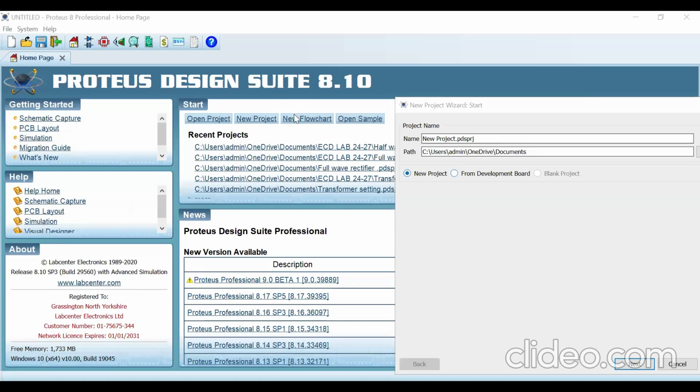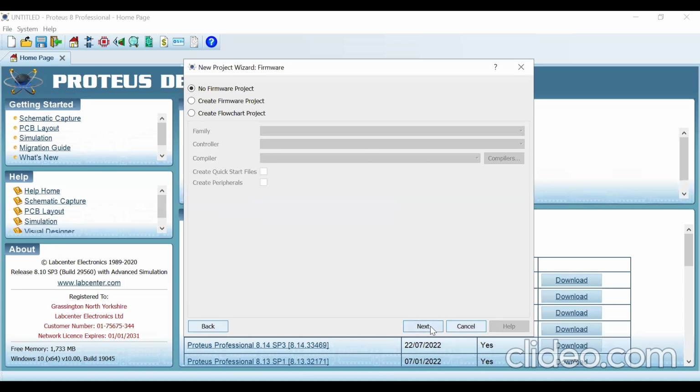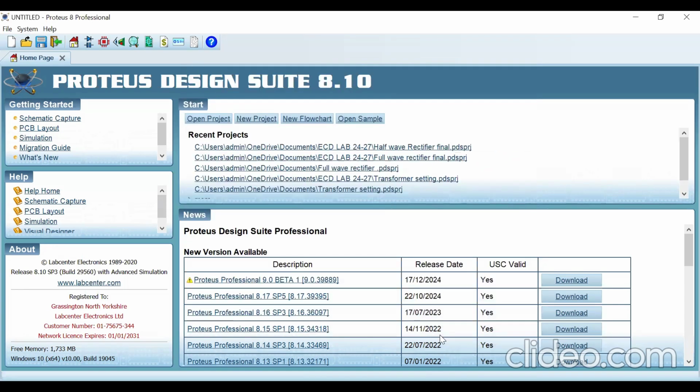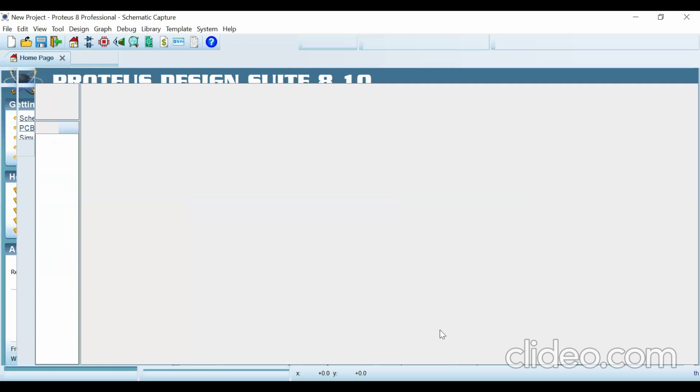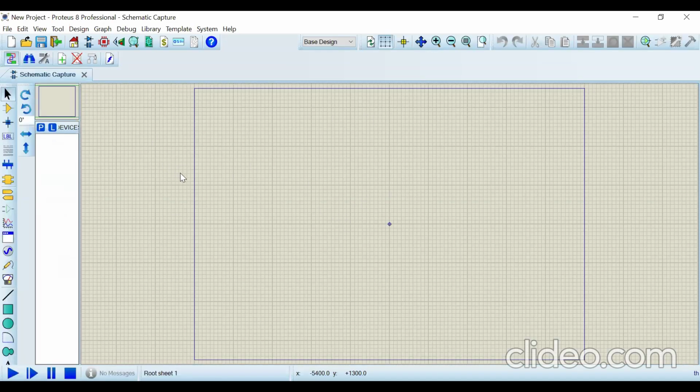Now I'll show you how to construct a half wave rectifier using the Proteus software. First you should create a new project. Click on new project, then keep clicking next, next, next, and finish. The workspace will be opened. In this workspace, you have to construct your circuit.